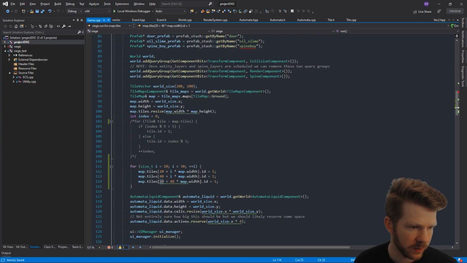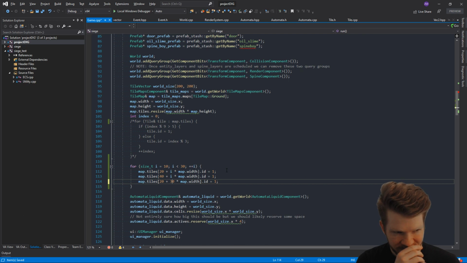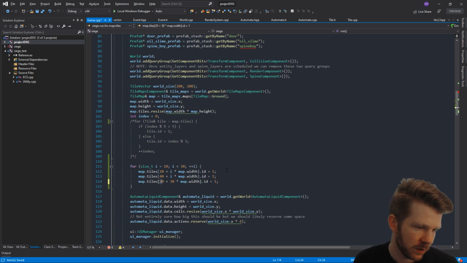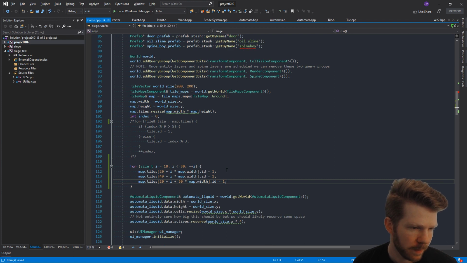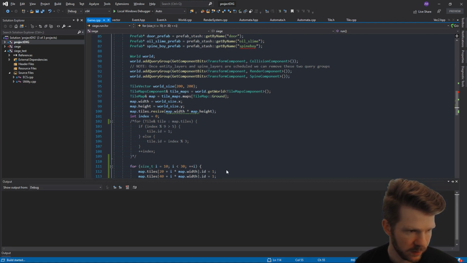We want to make a horizontal, which should be, we need to do 10 times the map width. No, 10 times plus 20, right? So it'd be 30 times the map width. So that goes down X or Y 30. And then we want to have it start at 20 plus i. That should be right. Okay, so let's try that.